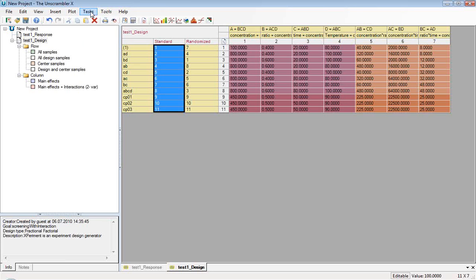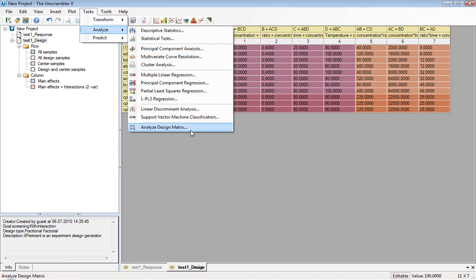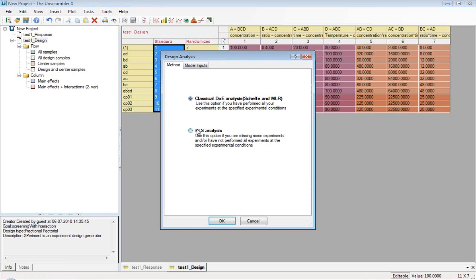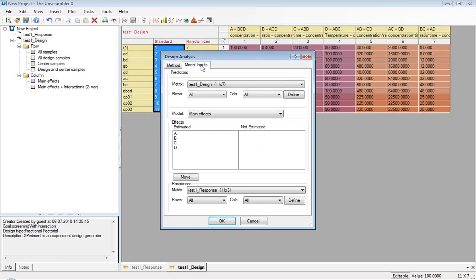So let's go to analysis. So tasks and then analyze, and the last option here is analyze design matrix. So you take this one, and here we take the classical method. Then we have to enter the model input. So we have the design table. Here we have main effect plus interaction, and here for the responses we have the response table. So we can just click on OK.